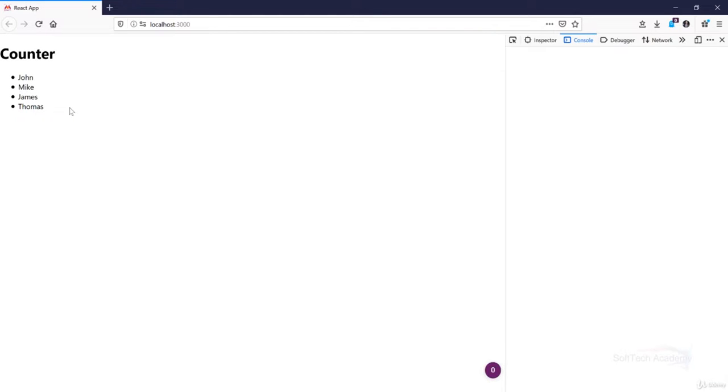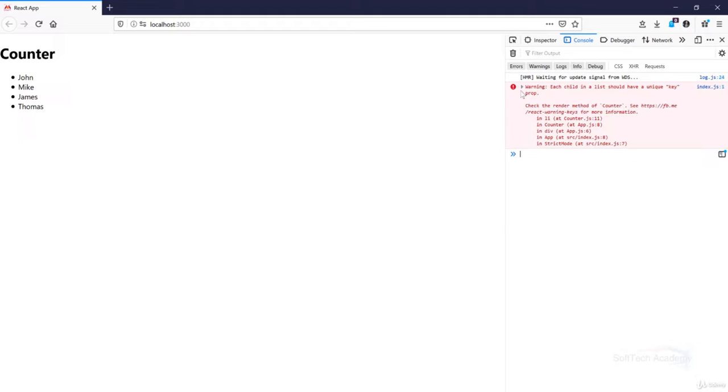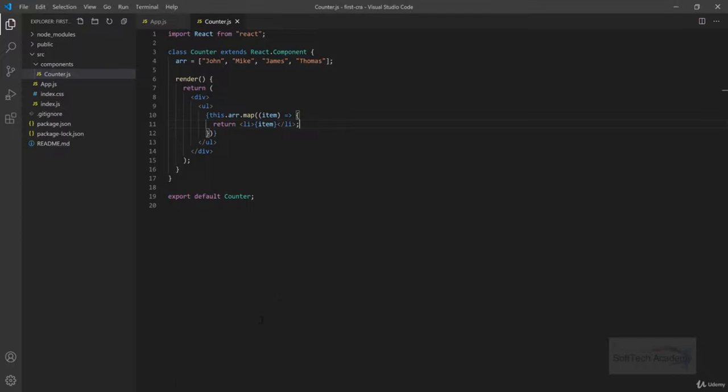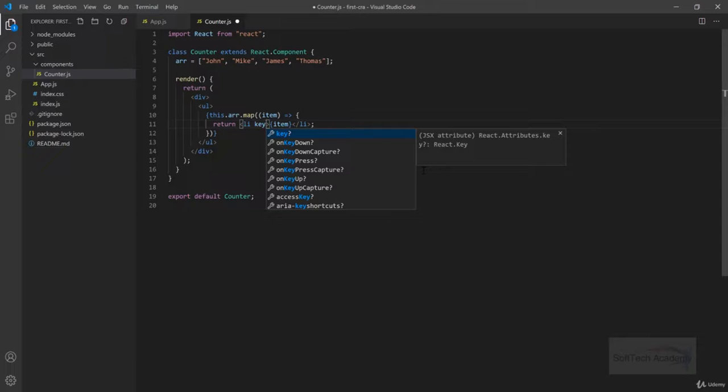But let's see the console. There is some warning in the console. It is saying that each child in the list should have a unique key prop. So what is a key prop? Let's first give the key prop to this list item. It needs some key prop.